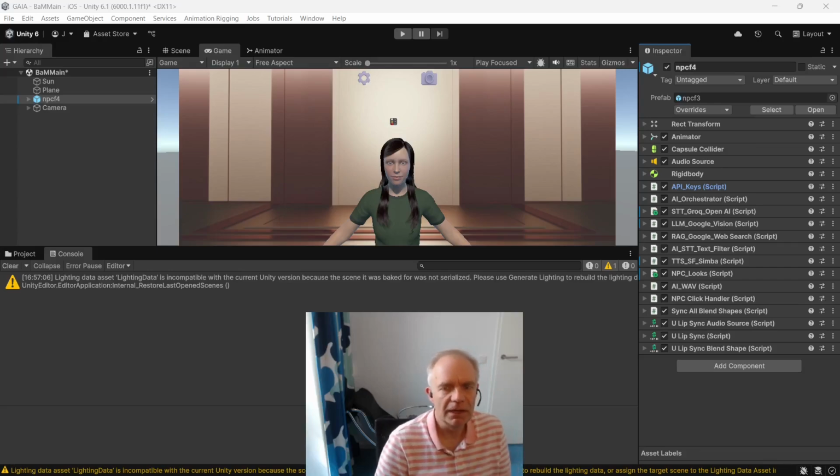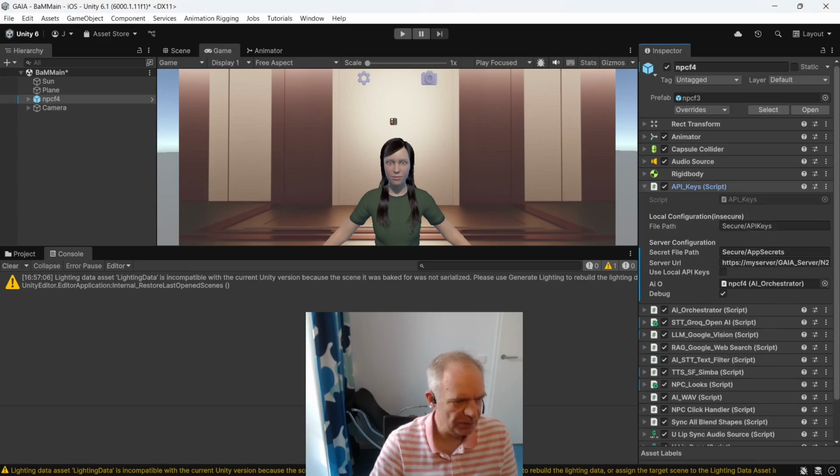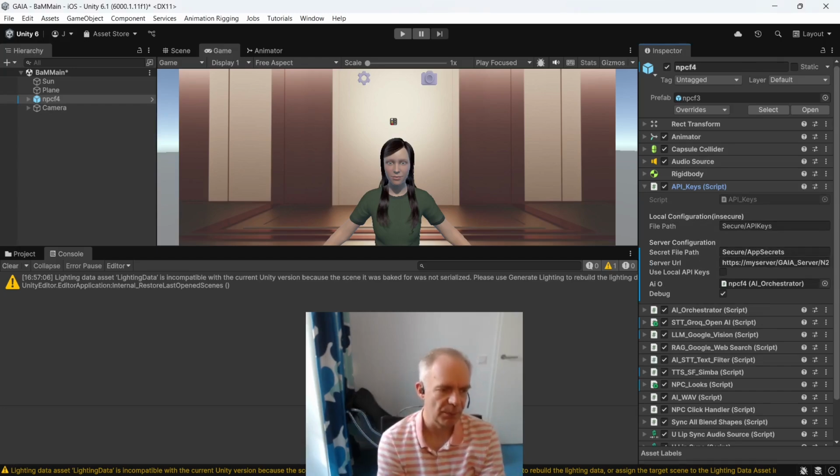To be able to run GAIA on mobile platforms like iOS and Android, the API keys file, which I mentioned earlier, has to be robustly encrypted. And hence I implemented a server-based encryption mechanism, something that you could see here, for example. So the API script has now been extended with the ability to reach out to a server URL to get the encrypted API keys. And you can have a checkbox to decide whether or not you want to use the local API keys.